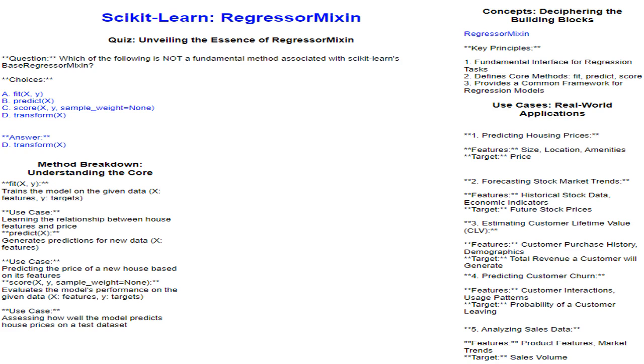fit(X, y) trains the model on the given data. X: features, y: targets. Use case: learning the relationship between house features and price. The fit(X, y) method is used to train the model on the given data. It learns the relationship between the input features X and the target values y. For example, in the case of predicting housing prices, this method would learn how features like size, location, and amenities influence the price of a house.